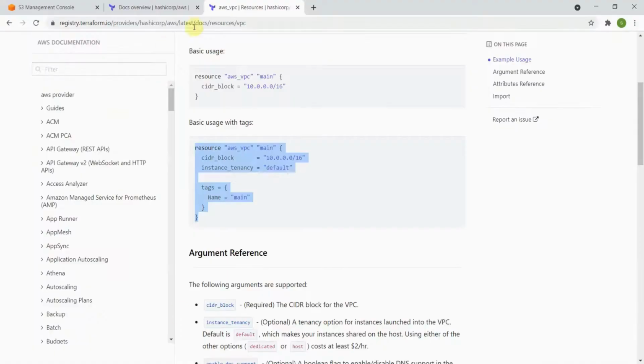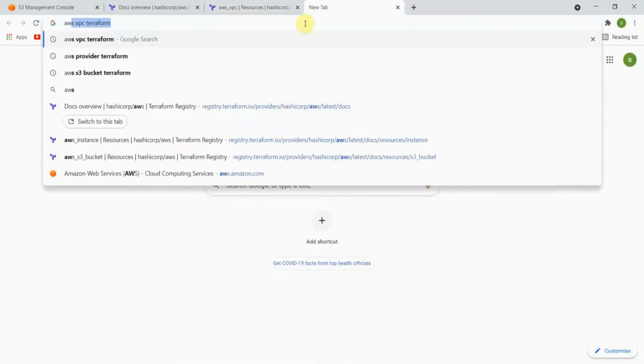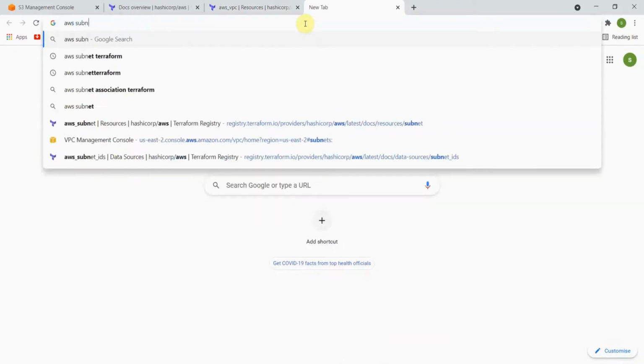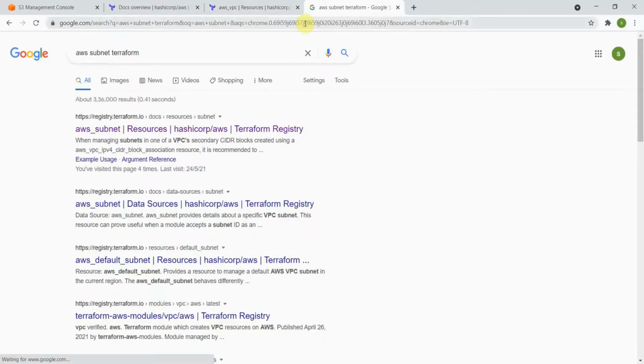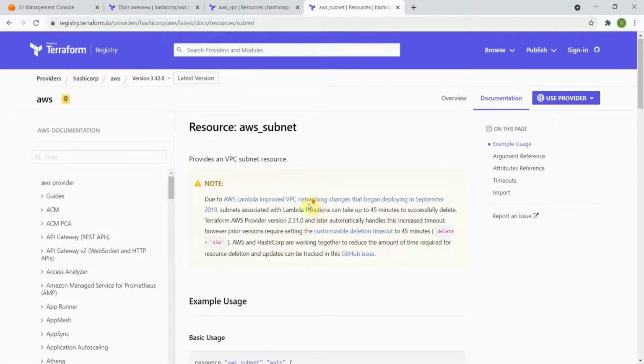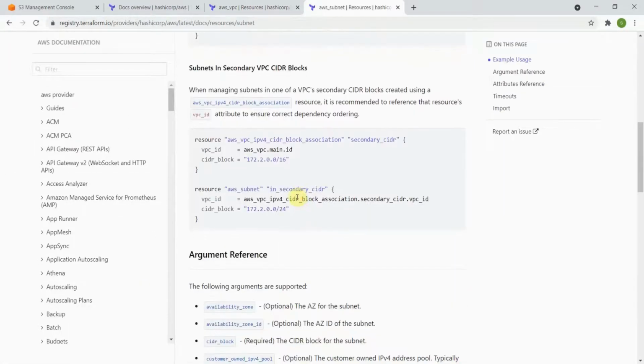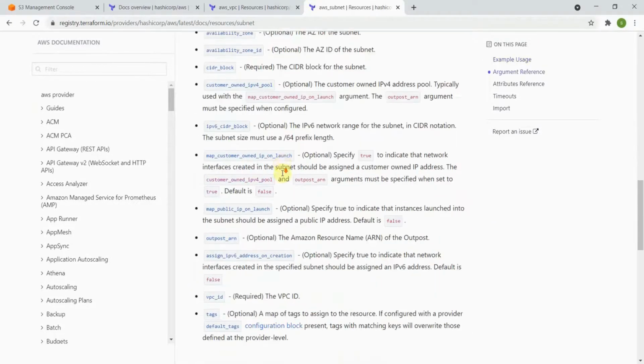And another resource I want to add is a subnet. So for subnet, let me go for AWS subnet Terraform. So here we got the AWS subnet. So let's go down and here.